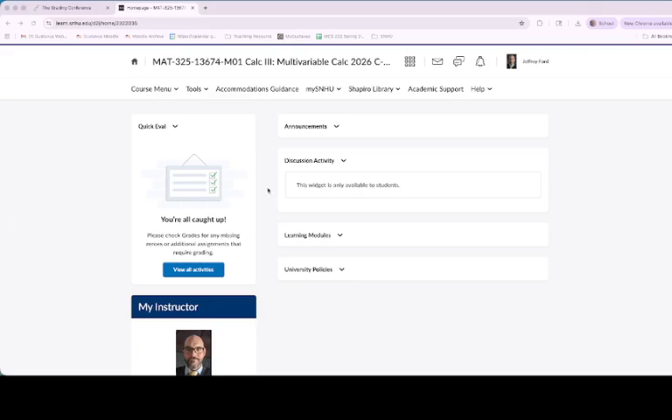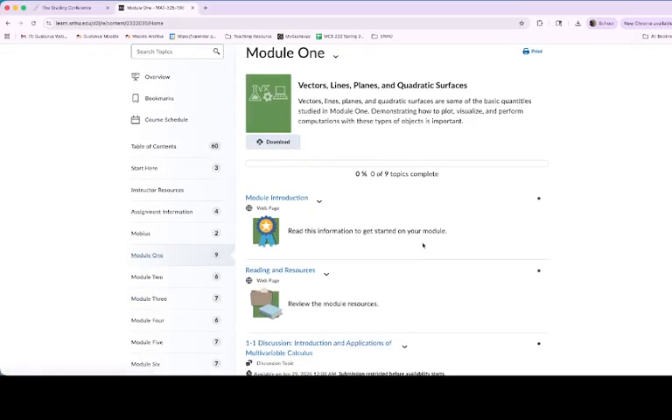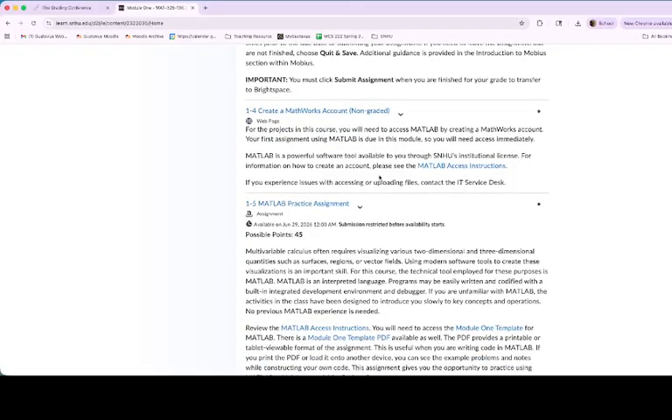We're going to talk you through getting into MATLAB for the Calculus 3 course at Southern New Hampshire University. Start with, under the course menu, learning modules. The information you're going to need is in Module 1 to get us started. And we scroll down, we've got the practice assignment and creating the MathWorks account.